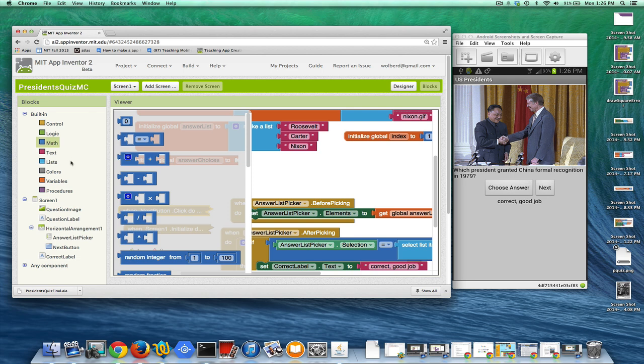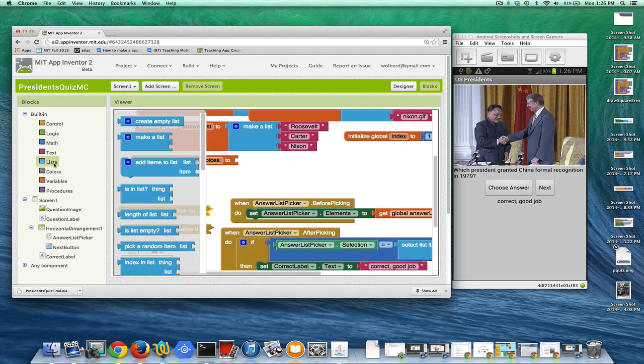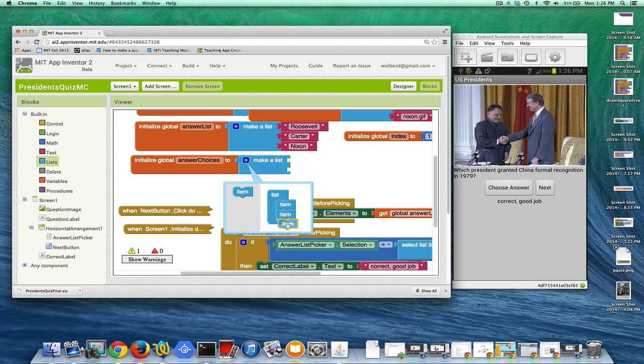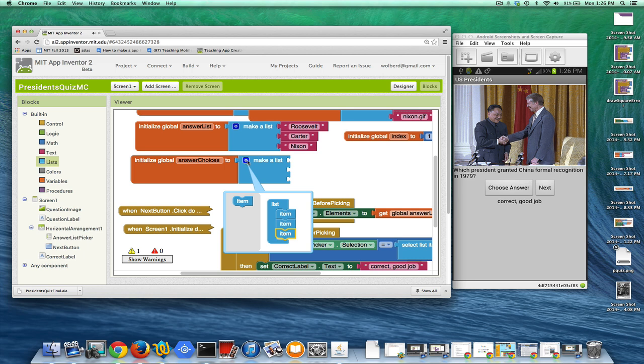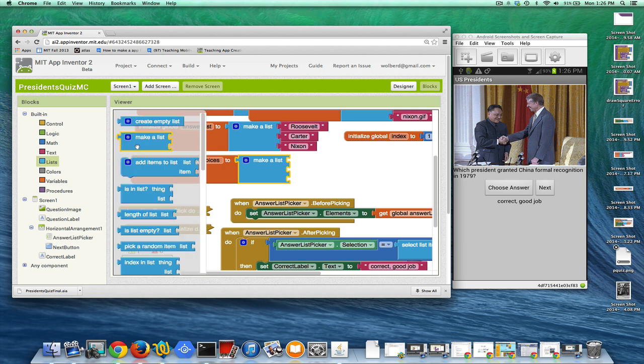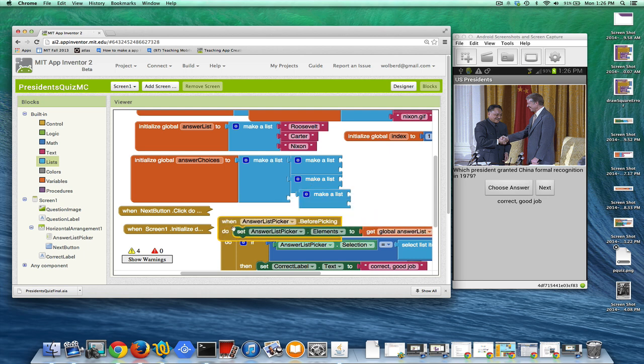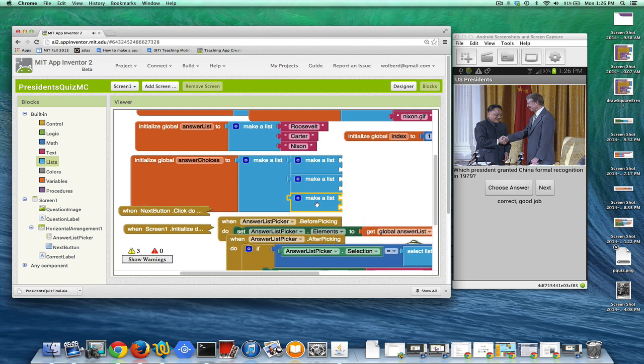So I'm going to grab a make a list block, just like normal. But what's going to be a little strange is, first of all, let me make it have 3 items, because we're still staying in sync with the answers and the questions. We want 3 of them. But each item is not going to be a text or some single thing. Each item is going to be a list in itself. So I'm actually going to go grab 3 more make a lists. And what I'm really building here is a list of lists.